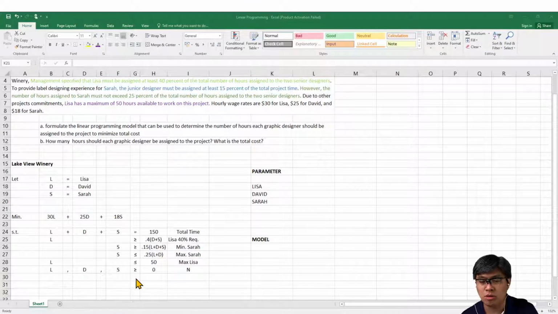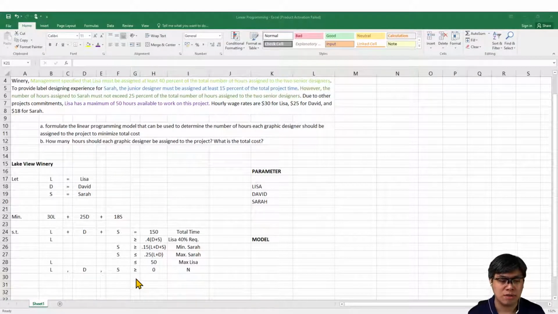So take note. The hint here is to know what you are supposed to input in your parameter. Look at the constraints. That's the key here. Now obviously the objective has to be included as well. What's the main objective here? The minimization of cost, right? So you have to plug it in. So what do we call that? The cost. The 30, 25, and 18.